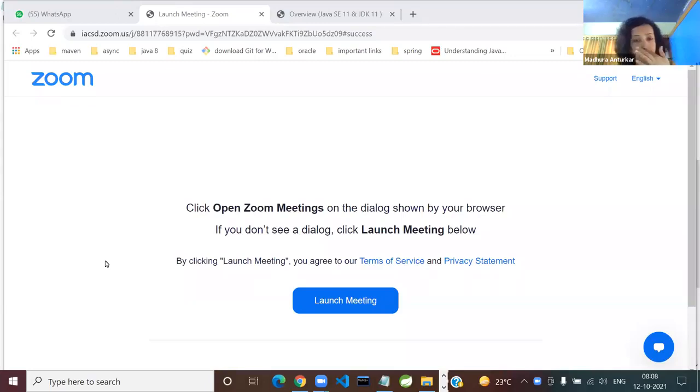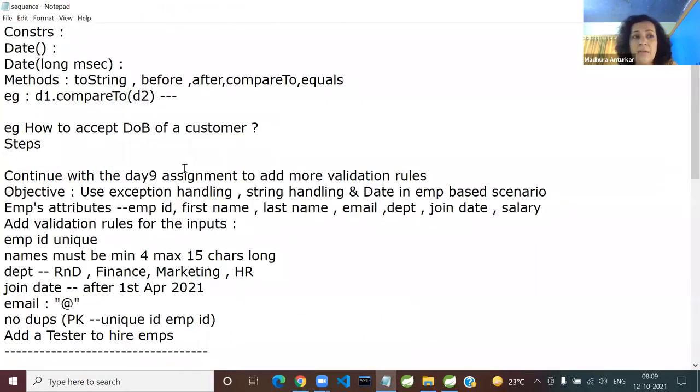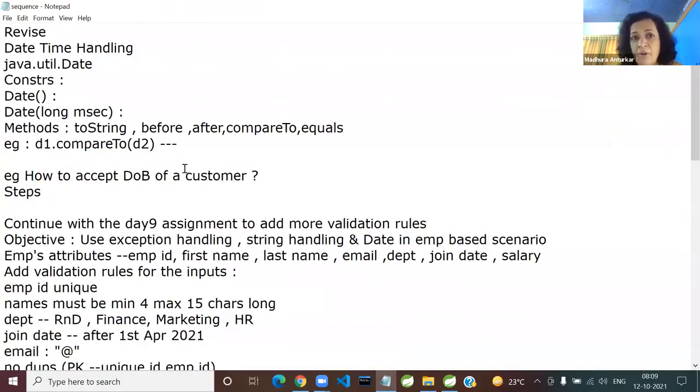So guys, I hope everyone has logged in with your computers so that we can continue the exercise we were doing yesterday, and you will feel better and more confident once you complete it. Before we start that exercise, I would just like to recap date time handling, because we are also going to apply that in our assignment.